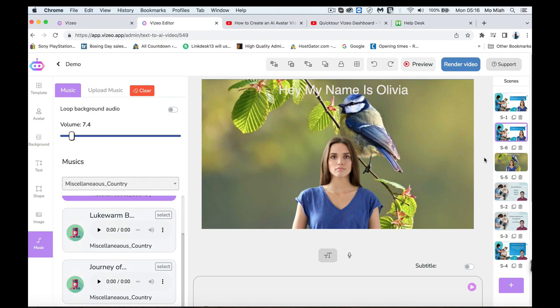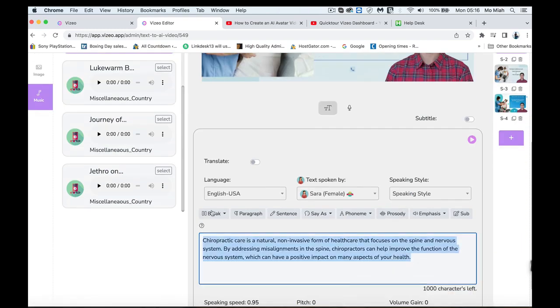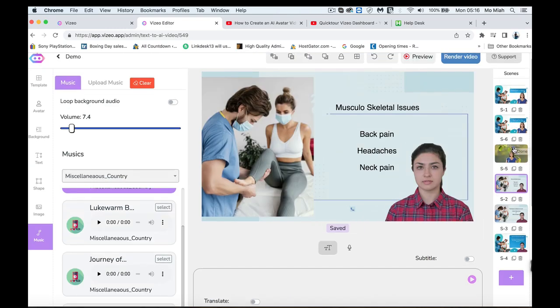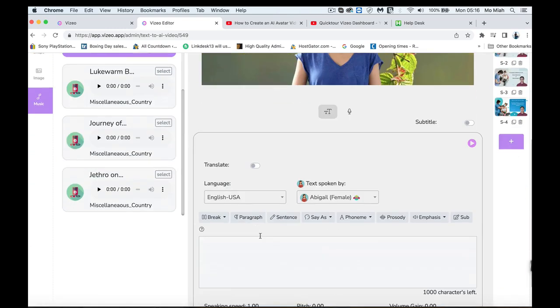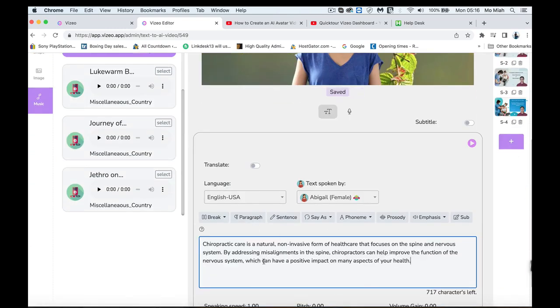So if I put in some text real quick, I'm going to take it from the other slide, just copying that for demonstration purposes. It's as simple as this. You put your text in here, and then you've got these options like break, paragraph, sentence, which basically cause breaks so that your avatar can stop accordingly however you want. You know what I mean?